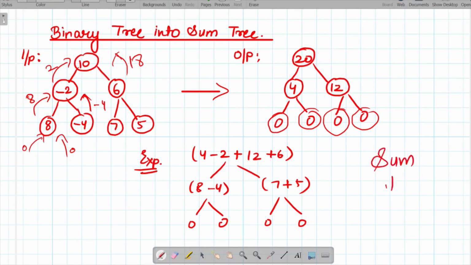So you might have got the idea of what a sum tree is. A sum tree is a tree in which the left subtree and the right subtree we add up, and that will make the root of that tree. Okay, so now let's see the code for it.